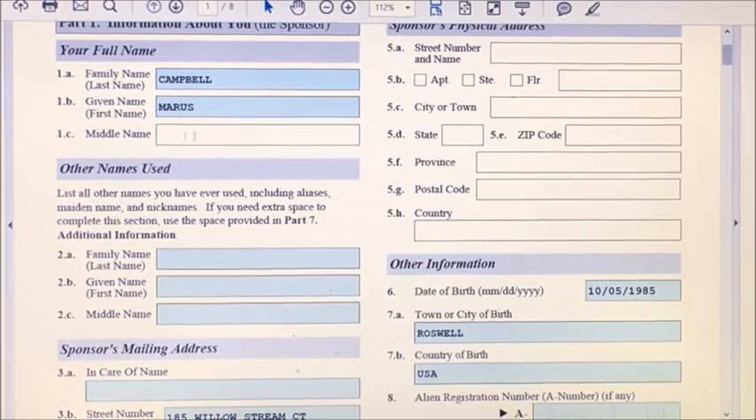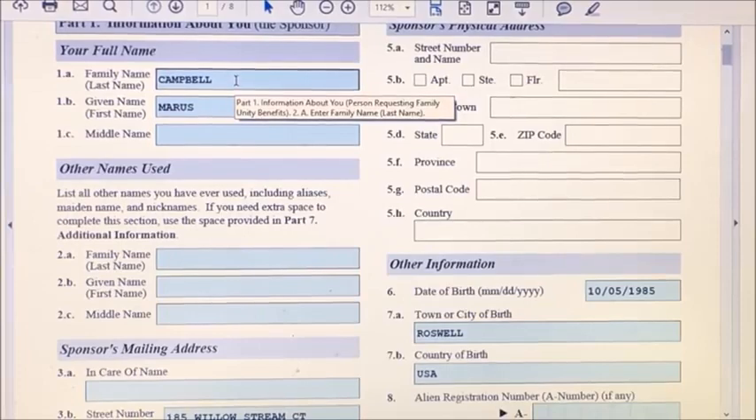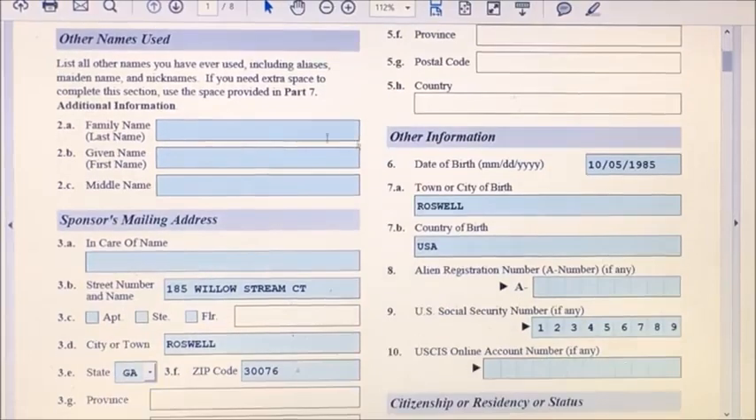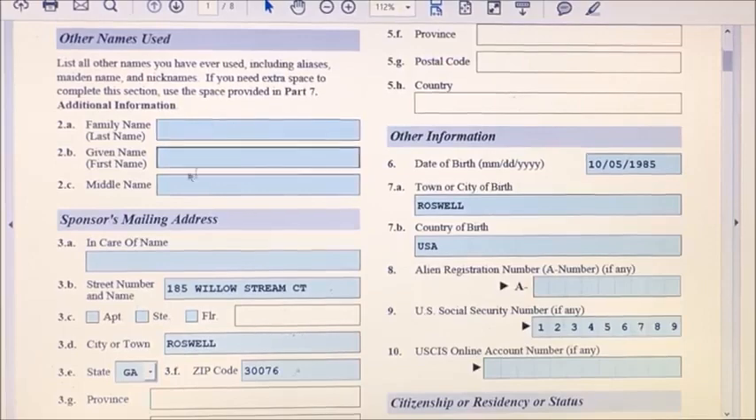But if you don't have a middle name, just leave it blank, because most of the US citizens don't have a middle name. So just leave it blank and make sure that whatever you type in here is the same as on your passport. Okay, and then the other names used: list all other names you have ever used, including alias, maiden name, and nicknames. If you need extra space to complete the section, use the space provided in part 7. Okay, so if you have not used any other names, please leave this section blank.